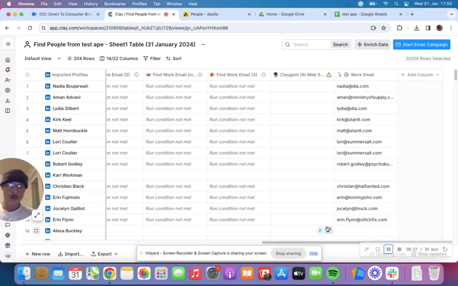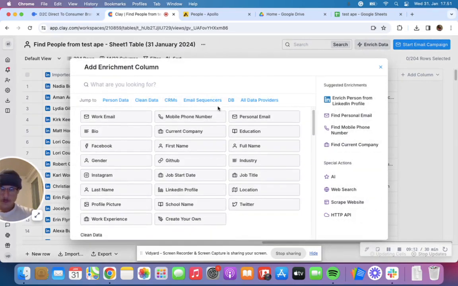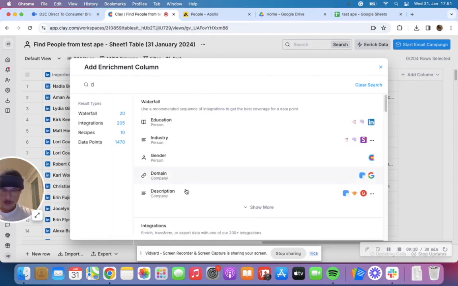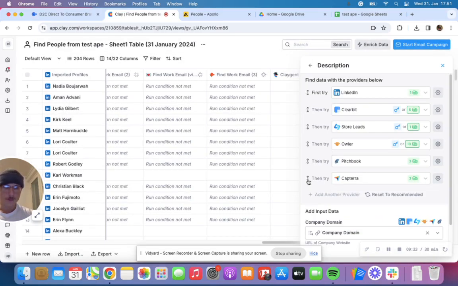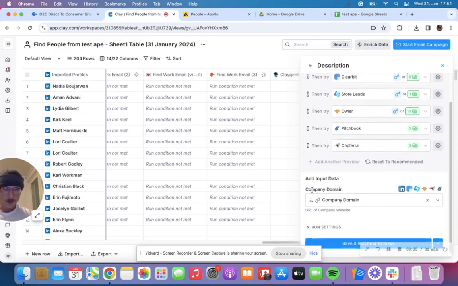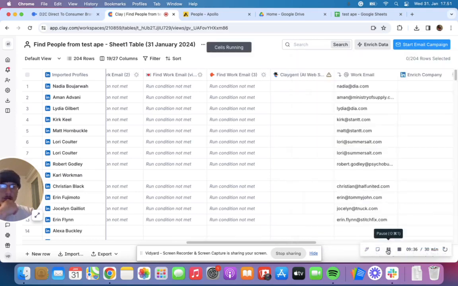So as a bonus, I wanted to show you guys how you can use Clay to write personalized lines. So let's just go here. So enrich data. Then we're gonna get the, where is it? Description. Here we go. The company description to write the first line. So we need the company domain here, so it knows where to look, and save and run the first 10 rows. Let's see what kind of results we get.